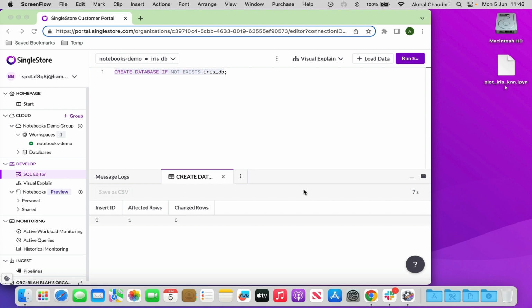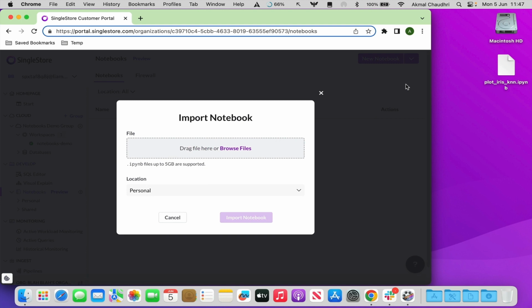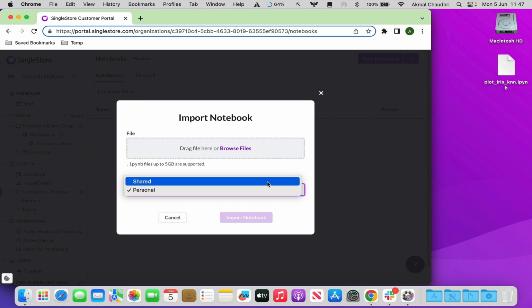From the left-hand navigation pane, I'll now select Notebooks. And in the top right here, there is an option with the pull down here to import from file. Here I can choose whether I want it to be in the personal location or a shared location. So I'll choose shared this time.